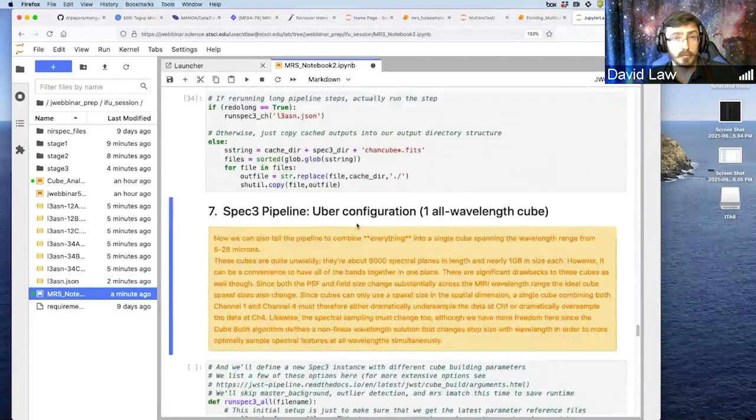The third way we can try running Spec 3, looking at a slightly different kind of cube, is if you say that for your science, what you really want is the entire wavelength range all in one cube. Give me 5 through 28 microns, all in the same data cube that you can scan through from one end to the other. We really don't recommend doing that for a couple different reasons. First, now these cubes are huge. They're a gigabyte or so in size, even when you're working with just a single 4-point dither, let alone if you're looking at a mosaic. And they take a long time to build.